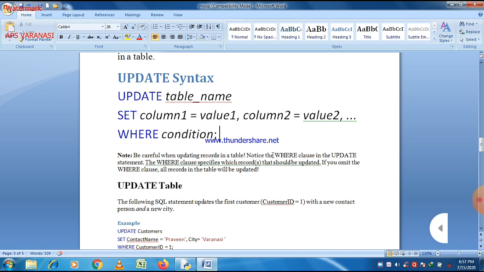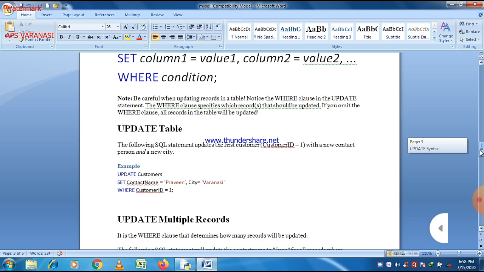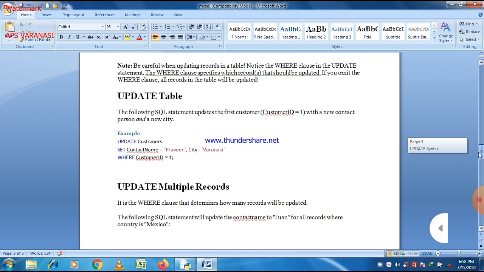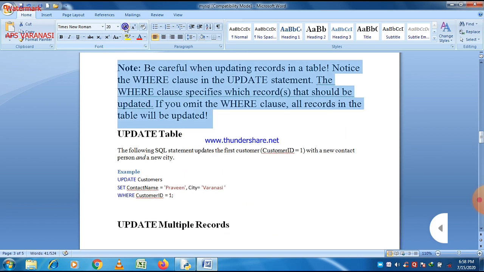So just write UPDATE, then the table name, and then the keyword SET, and then the name of column 1 and value 1, then column 2 and value 2, and after that WHERE column. So that is the structure of the UPDATE TABLE command. Now let us check it.